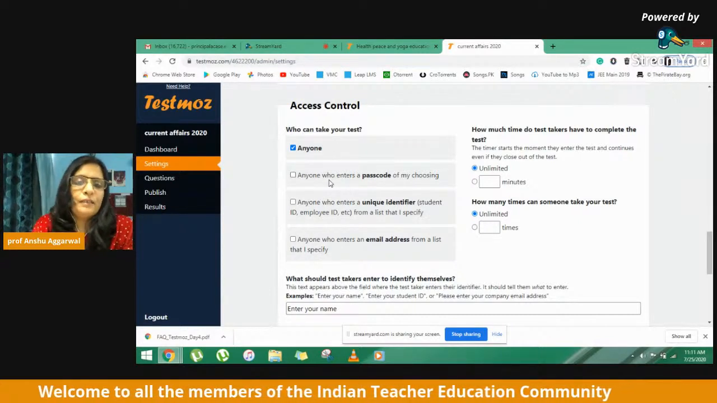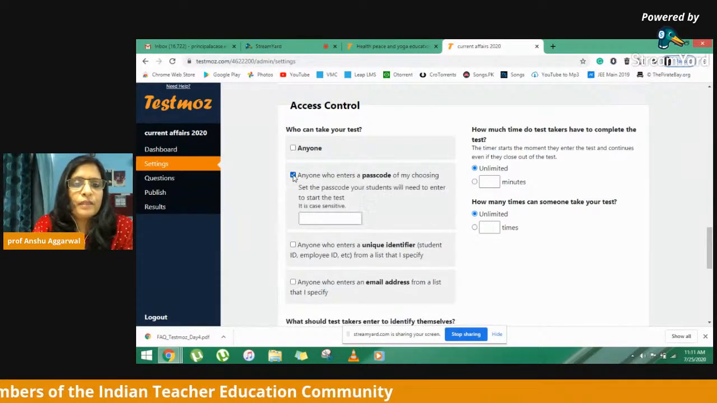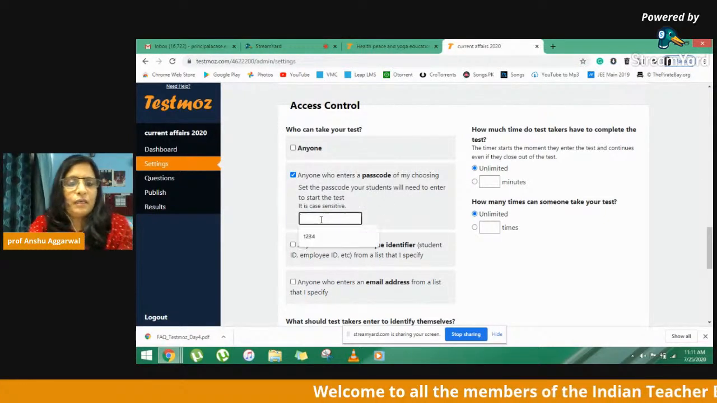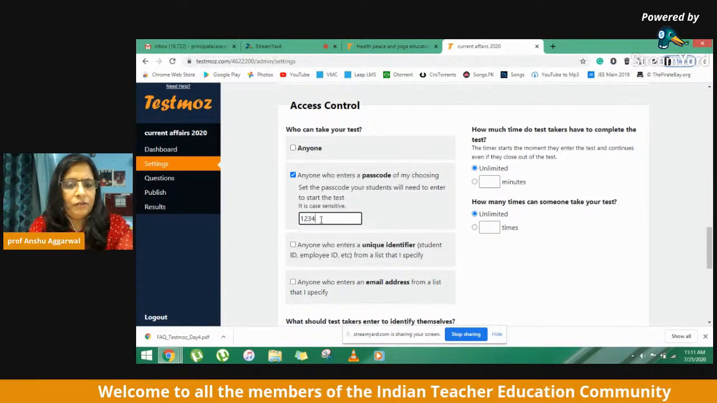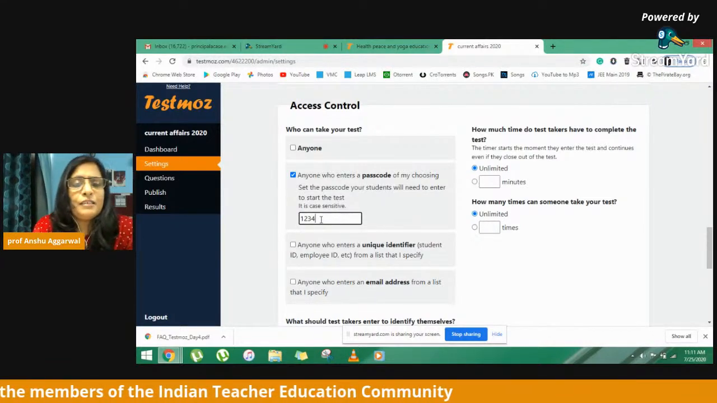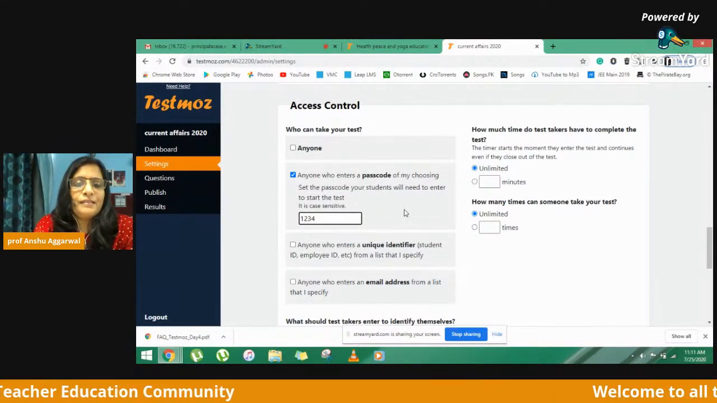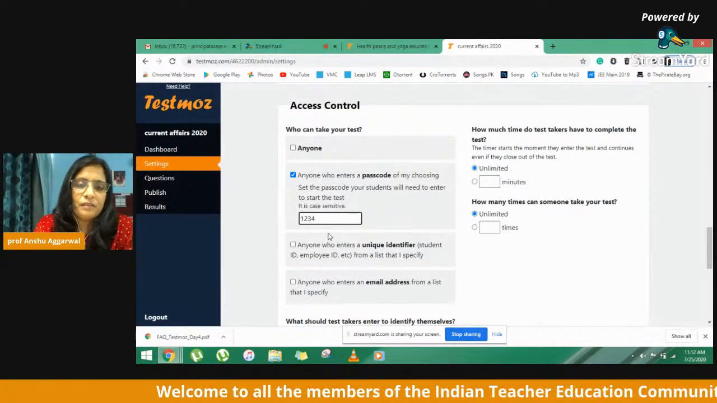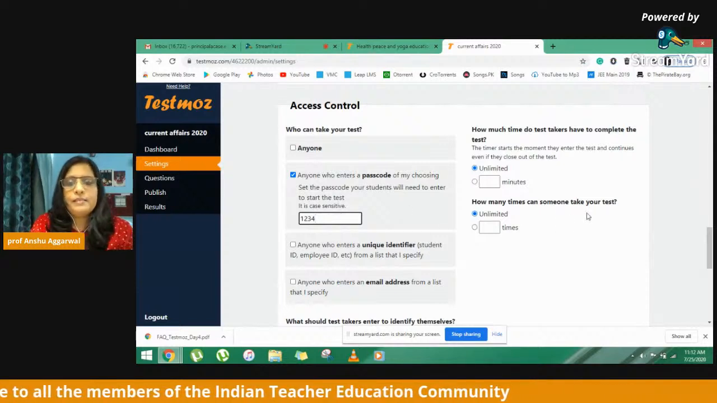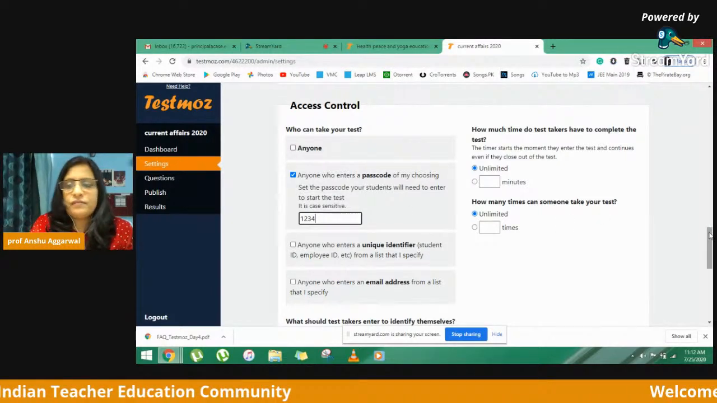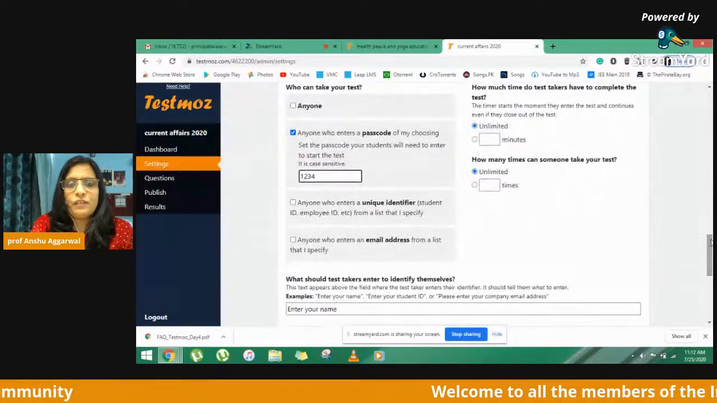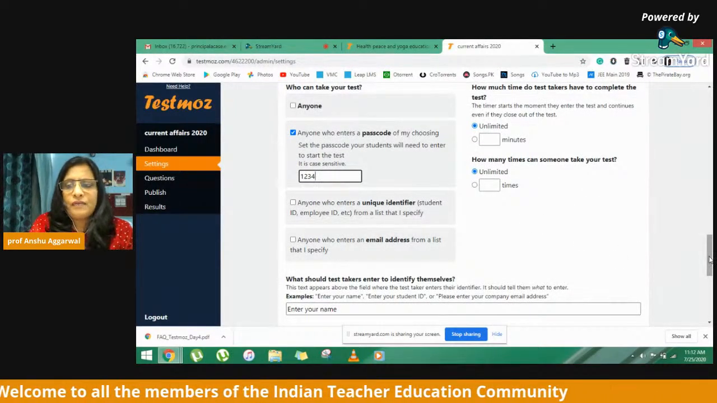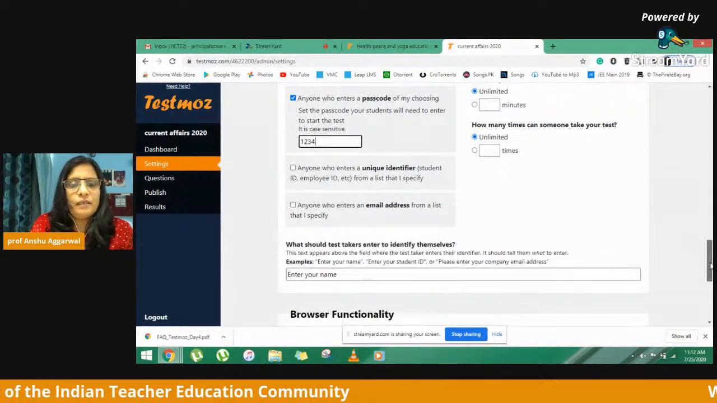Suppose we want to set a passcode, so I am going to enable it. Now it will ask what type of passcode you want to set. Suppose I am taking a very easy password, 1234. It means any student who is going to access this test has to put in this password first, then they will be able to access the questions of this test paper. So we have set this password. In this way, you can also set the email address and other unique identifiers.